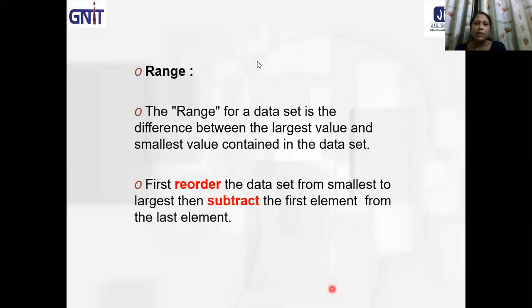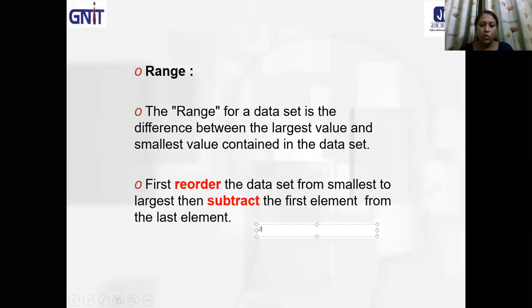So here we can see the numbers 2, 4, 5, 7, 9. So the range would be the last number minus the first number, that is 9 minus 2. 9 minus 2 equals 7. So the range is 7. So moving to our next slide.